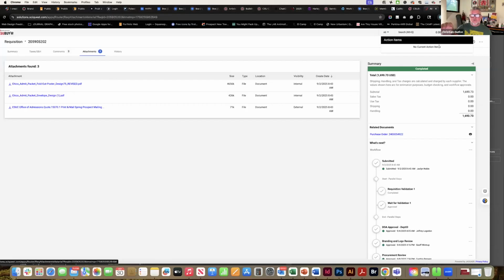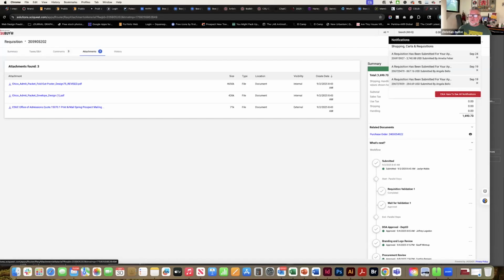Clickable, very easy to go through and see what's there. You also have your notifications menu here, which is the bell icon. Essentially, these are dated, just showing the notifications that you've received. And sometimes it can be easy to click directly into a requisition through this menu here.